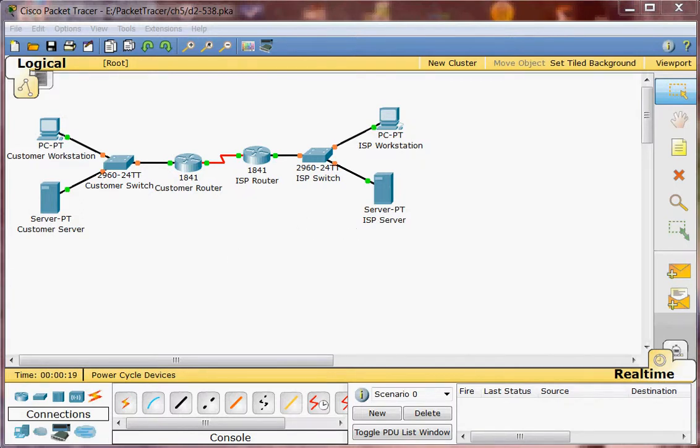This is Chapter 5, Packet Tracer 5.3.8.3, and we're going to be configuring static NAT on a Cisco router, so the network address translation, and then we're going to verify the connection.